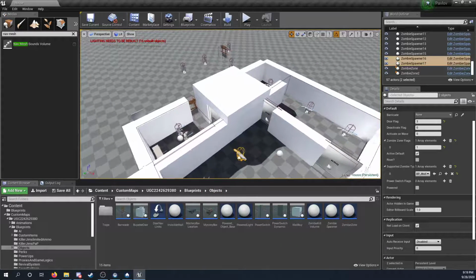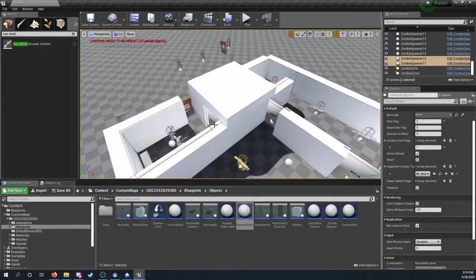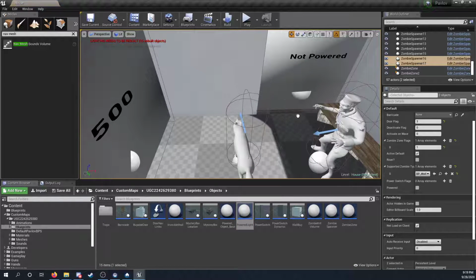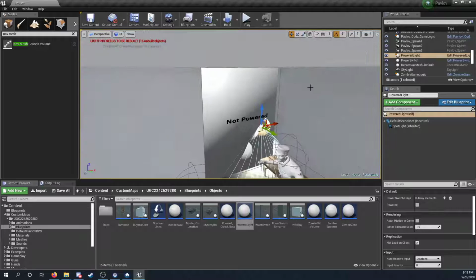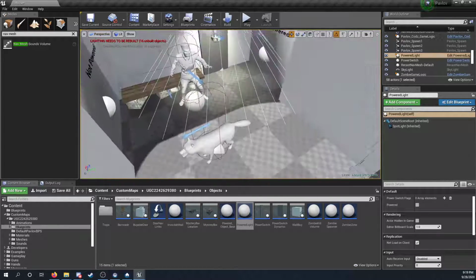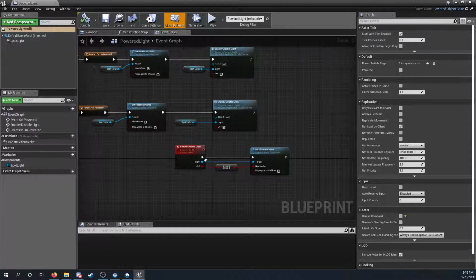I'm not sure if the powered light works. Very odd if it works or not. I'm not sure why it doesn't work. May or may not work. I don't know. I couldn't get it to work in my map, my dev test map.